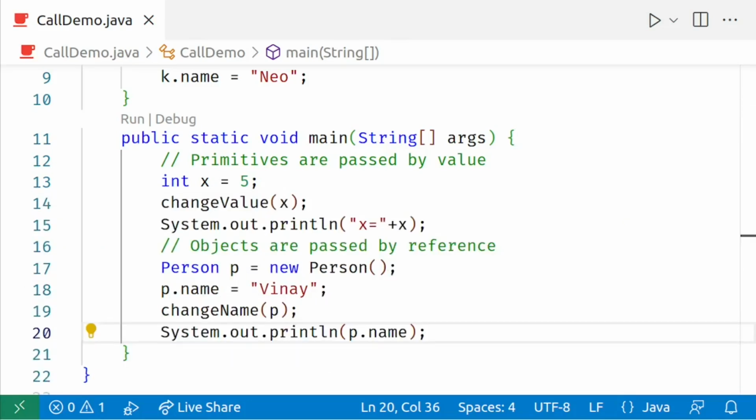To summarize, in call by value, a copy of the value is passed and modifications made inside the method do not affect the original value. In call by reference, a reference to the memory location is passed, allowing modifications to the original object. Understanding these concepts is crucial in programming as it helps us handle data efficiently and avoid unexpected behavior in our programs. That's all for today's lesson on call by value and call by reference in Java.